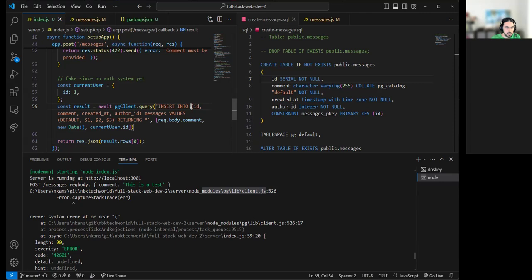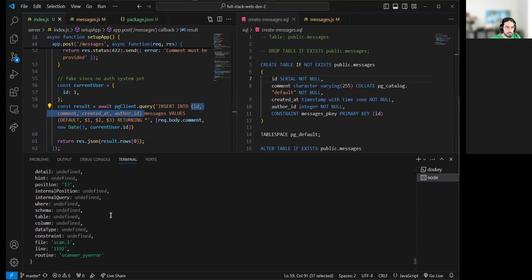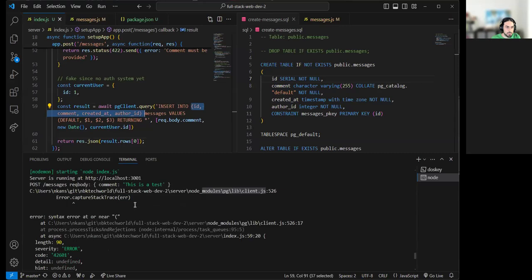Maybe, let's see. If I remove this, let me test it out. By the way, I didn't tell you how to handle errors. You notice it crashed the server, right? We don't want that to happen. Usually we want to send back the error to the user.